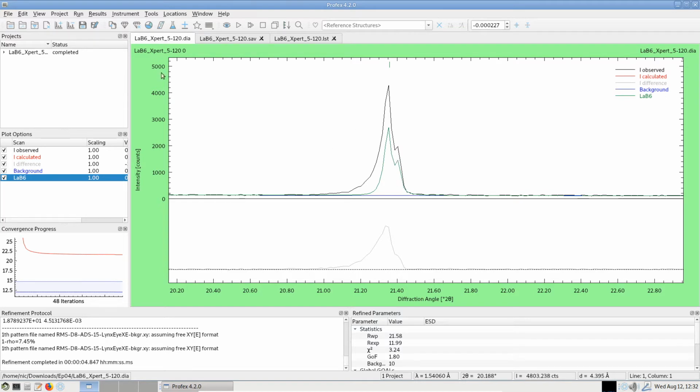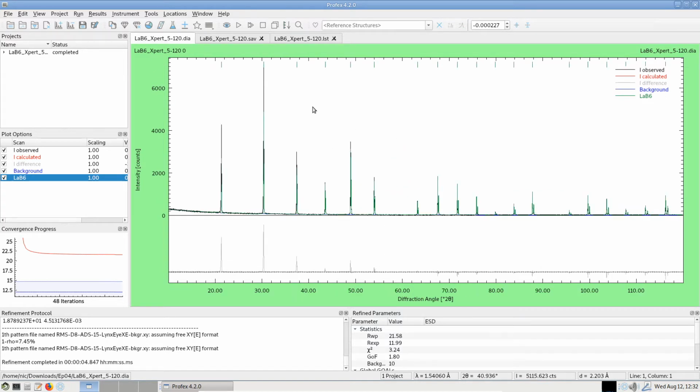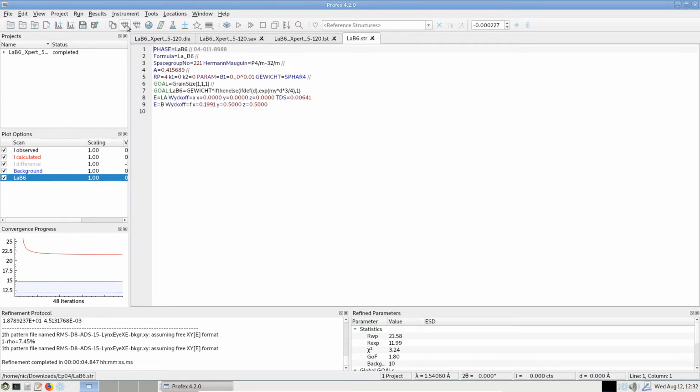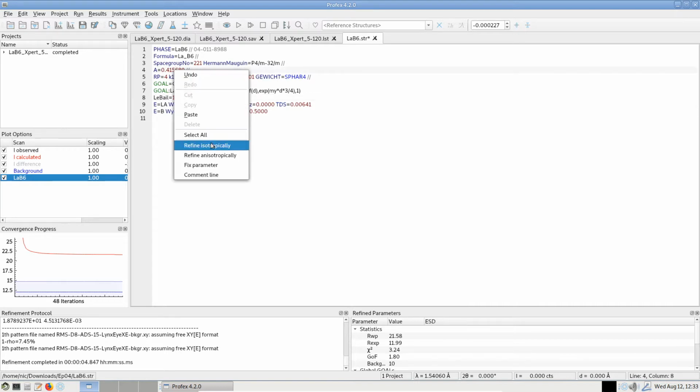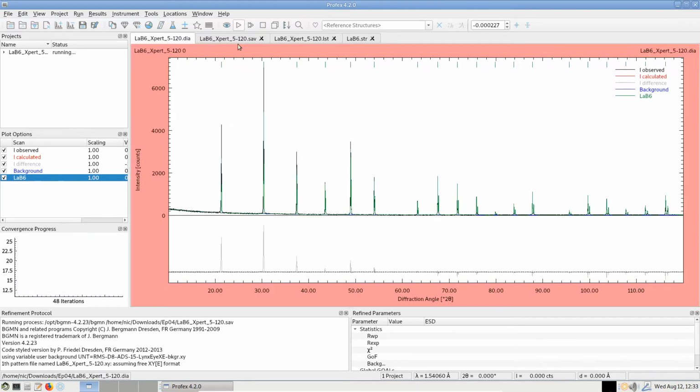And if we use a Le Bail profile fit instead of a Rietveld refinement, we can match the intensities. I open the LaB6 structure file and I add the keyword LeBail 1. I should also refine the unit cell, and I repeat it.